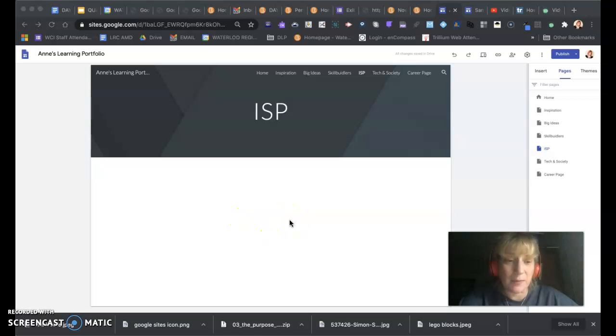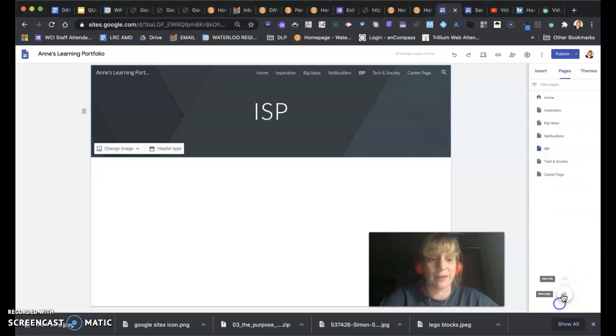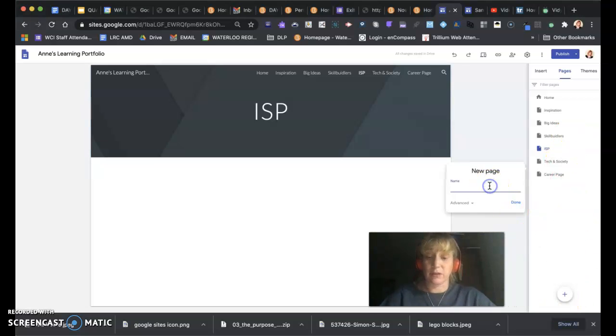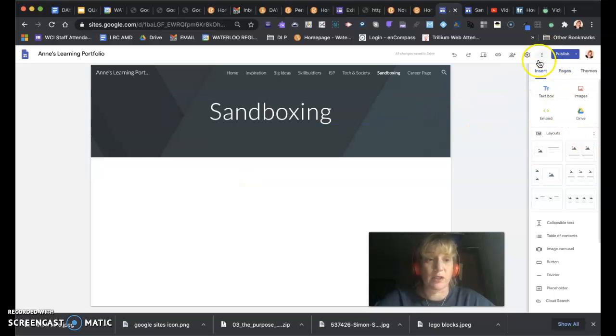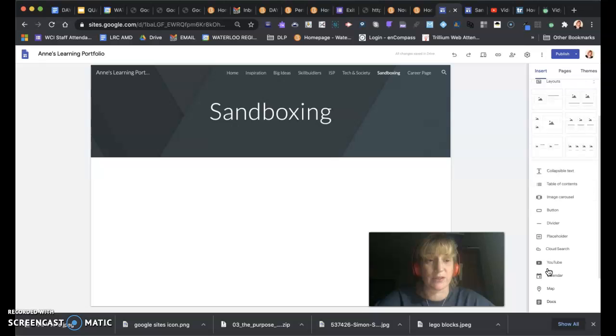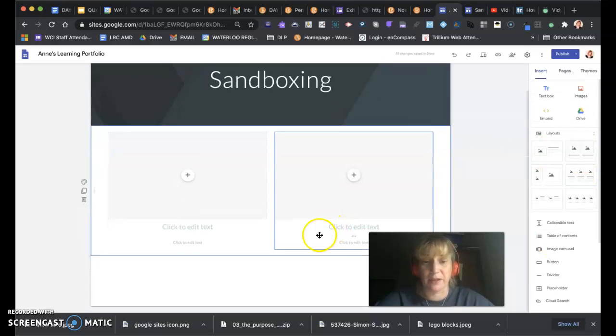Hi everybody, so I'm going to show you sandboxing. So first thing I'm going to do is make a sandboxing page called Sandboxing. And this is where I'm just going to mess around. One of the first things that you'll want to do is go to your insert, because this allows you to pull stuff over, see what happens.